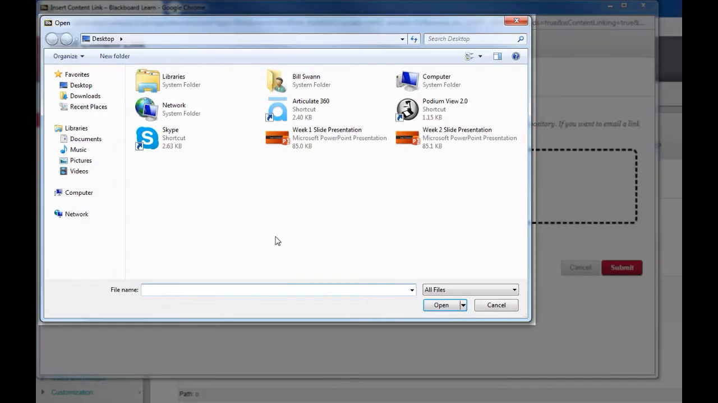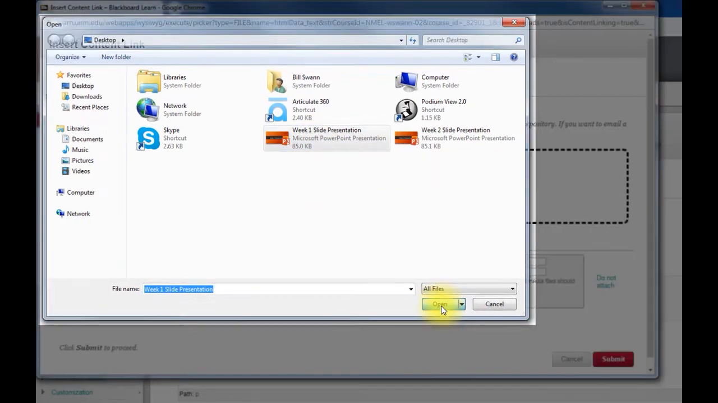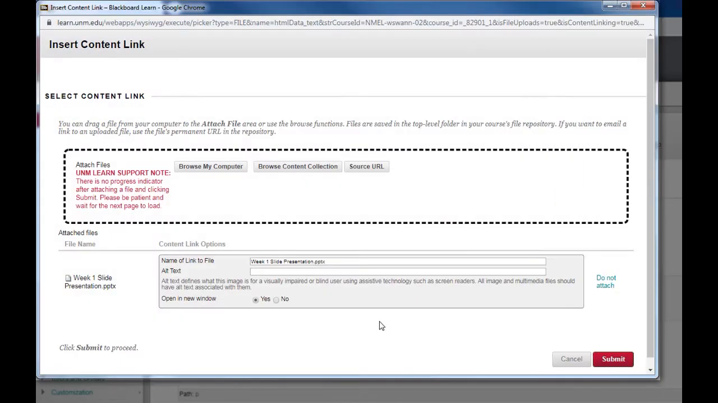And that allows me to browse to find the file that I want to attach. I'm going to click Browse My Computer. I can navigate to find it. In this case, I'm in the folder where that file is. And I'm going to select this file right here, one slide presentation, and click Open. So now I'm in the process of attaching this file.